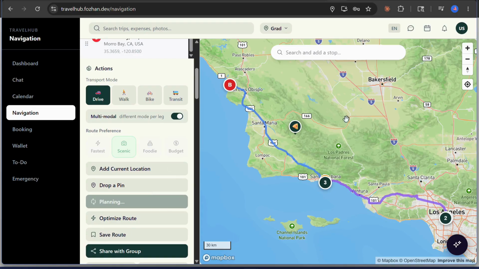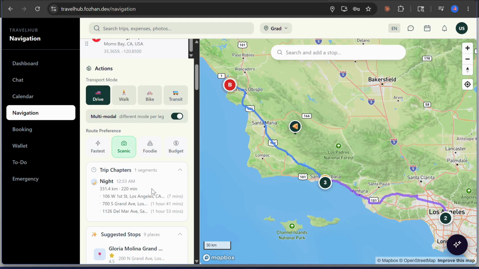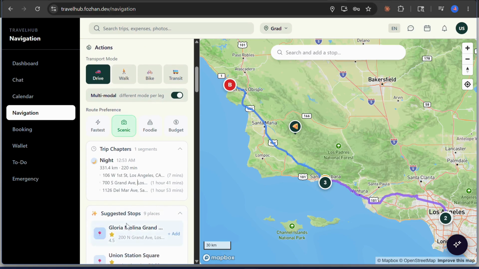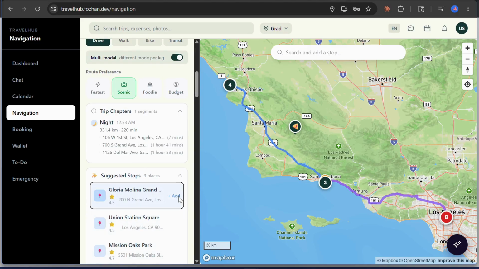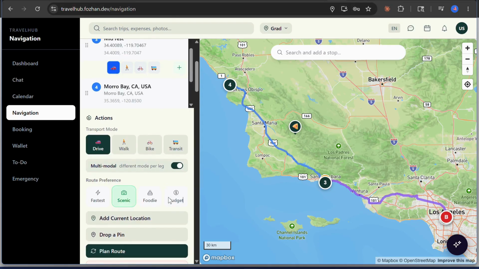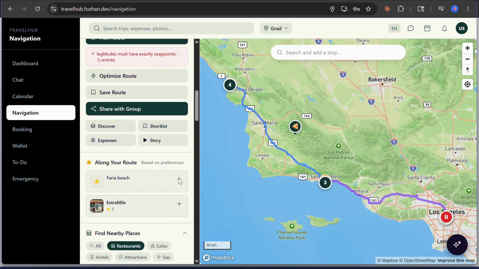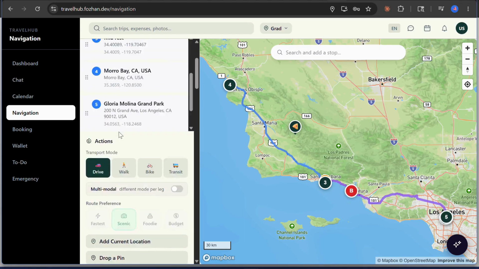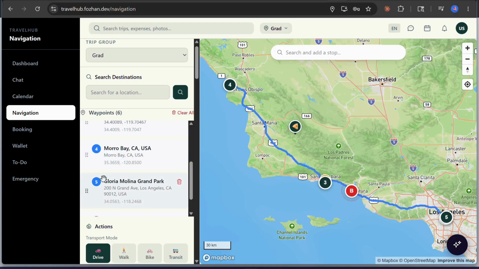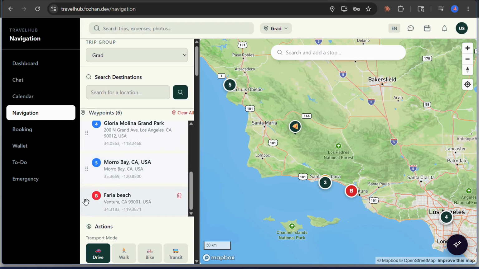And then I can plan my route just like this. If the route doesn't exist, it's going to say that I can't do it. Here it's giving me a scenic option. It's telling me that for the night, it's better if I go here for 7 minutes, and then it's giving me suggested stops. So for example, I could choose that, and then I could turn off the multi-leg so we don't get any issue, and then I could add that to my route. And as you can see, we can drag and drop them so we can organize them a little bit better.